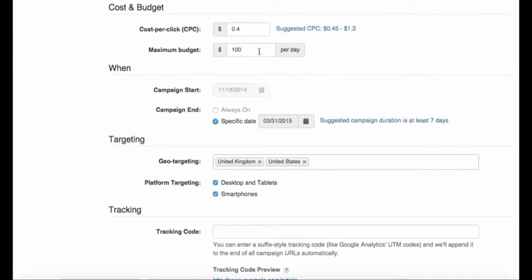Please note that the minimum daily budget is $10 a day. The maximum daily budget is $200. Should you wish to exceed the $200 daily budget, please send a note to support@outbrain.com with your request.